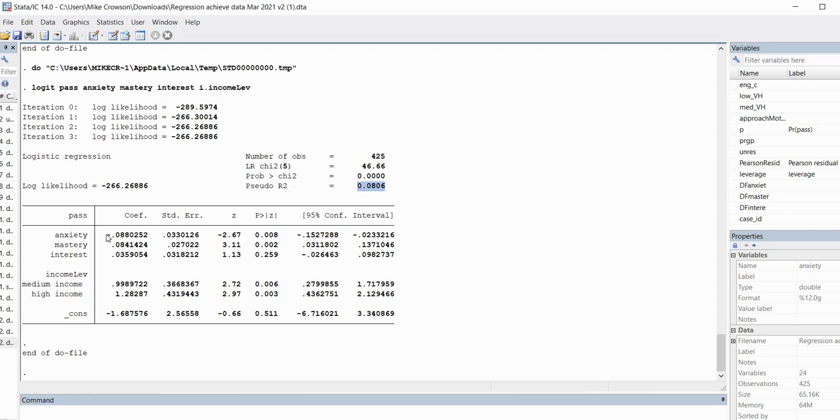You'll notice that our regression slope for anxiety is still negative and statistically significant. For mastery goals, it's positive and statistically significant. And for the interest predictor, that slope is still positive, and also still not statistically significant.